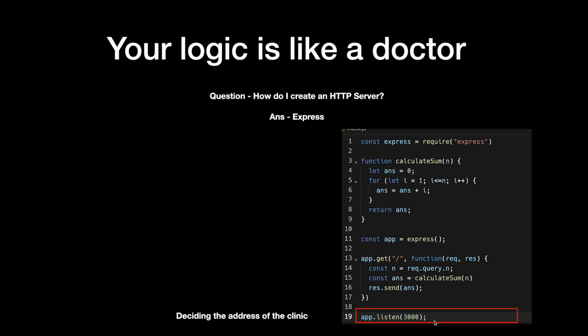This is the doctor being like, this is my address. I have taken room number 3000 in this hospital. Anyone who wants to come to me, please come to room number 3000. Deciding the address of the clinic.